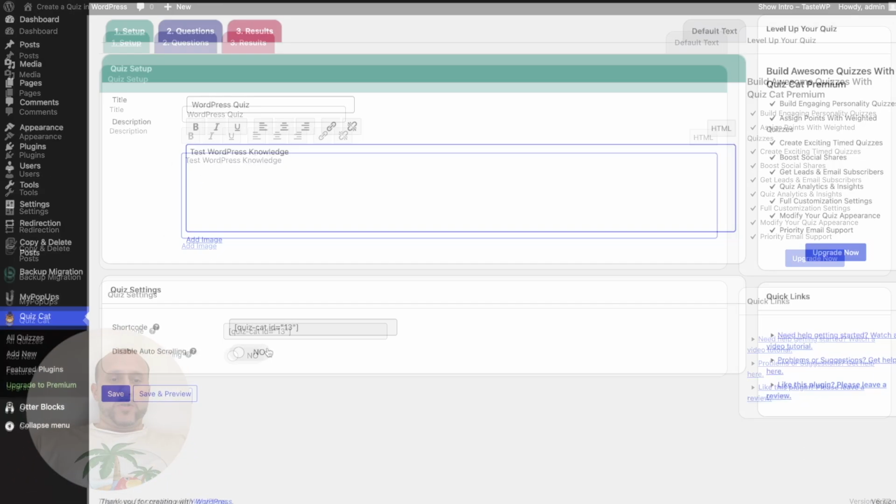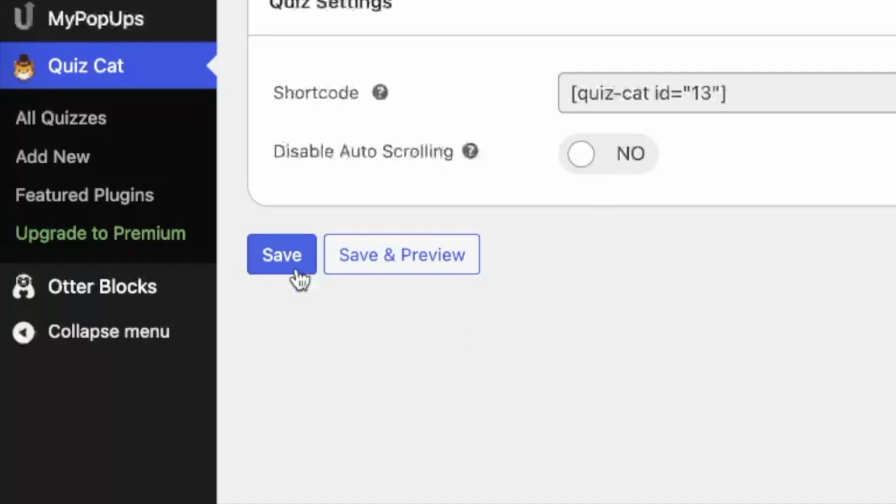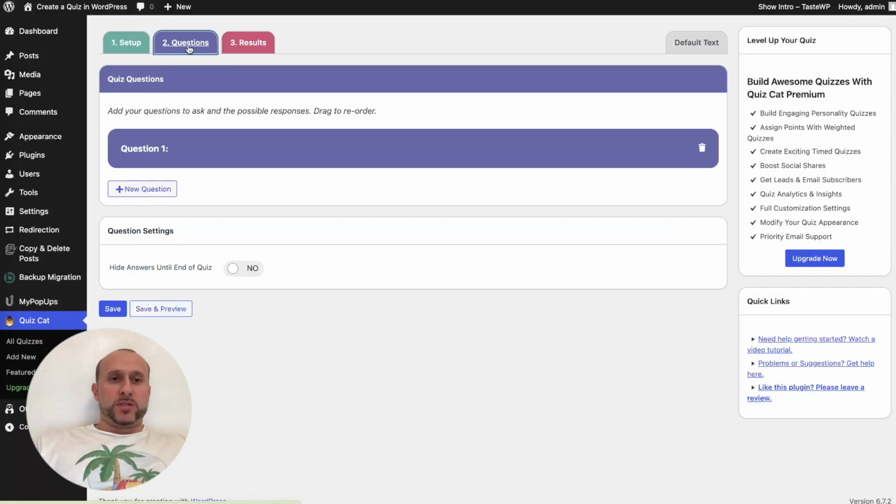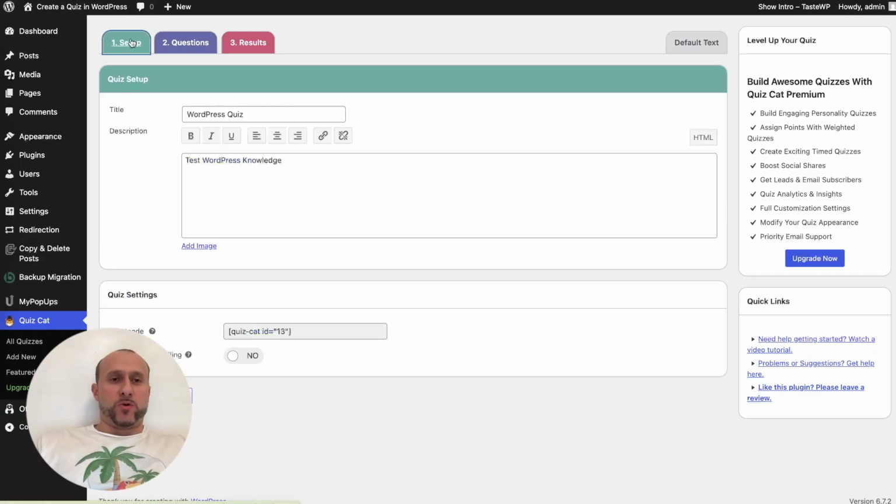Now, one thing you'll notice on the bottom, it has save and save preview. You don't actually have to hit save as you're moving through the tabs. You see I just clicked on questions. If I go back to setup, it kept what I typed. So you don't have to save until the very end if you don't want to. I mean, if you have a bad internet connection or just for peace of mind, you can do it, but you don't have to.